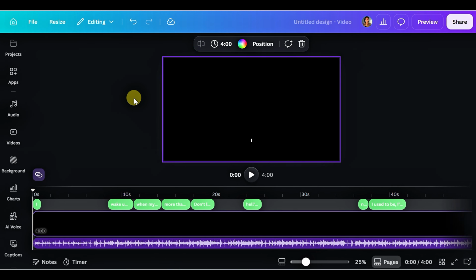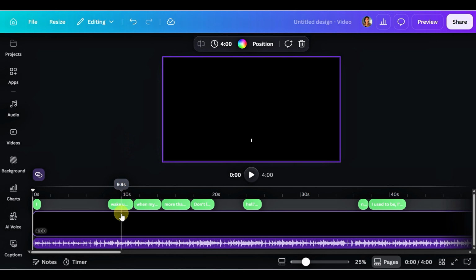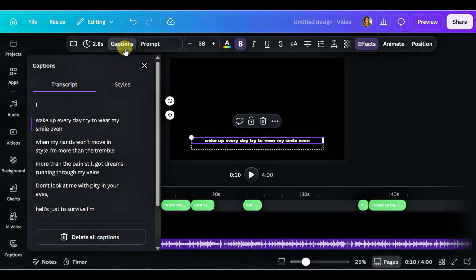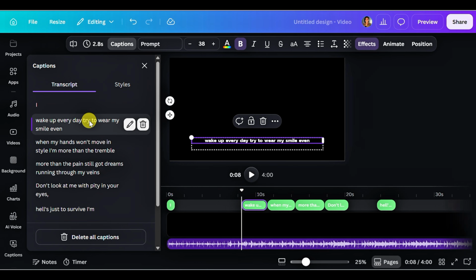Now, to edit this caption, you want to click on anywhere the caption appeared, and once you click on that, you're going to see caption up here. When you click on caption, you begin to see each caption that appeared in your video. You want to click on each of the captions one after the other. You see each of the captions has their editing pen here.